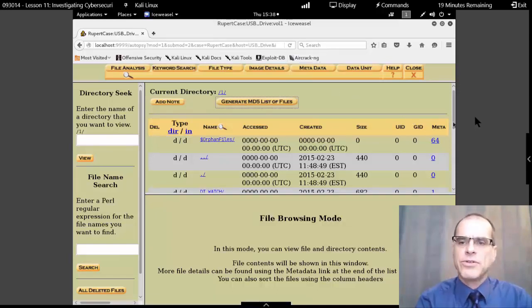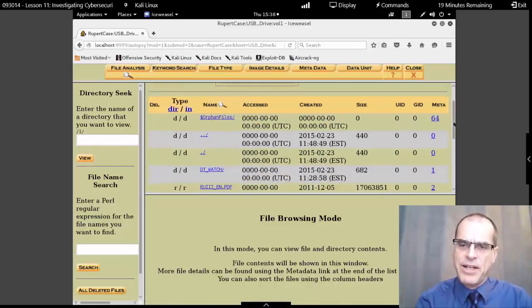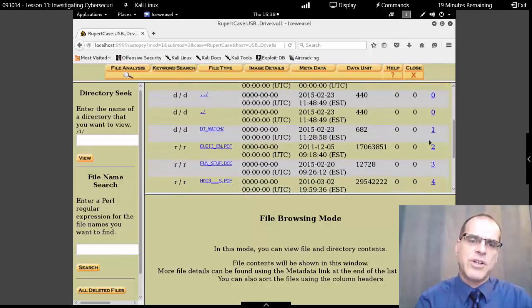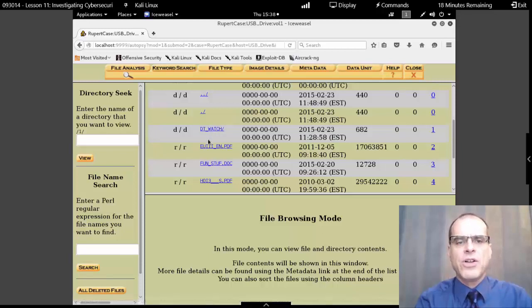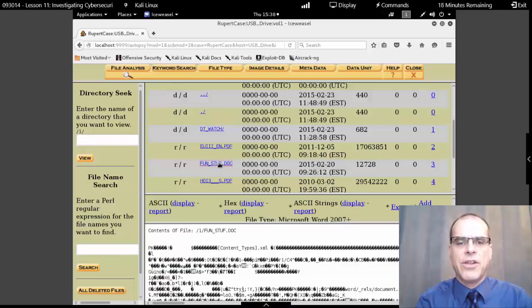Now, as we drill down through here, you'll see that for each entry, we have some directory entries. We also, over on the right-hand side, have metadata associated with some of these entries. So you can see the Ds represent directories. So we've got a directory here called dtwatch. We've also got other files that are in the main directory. So funstuff.doc, if I click on that, you can see it shows me the content of that file down below. And it says that this is a Microsoft Word 2007 file. It recognizes it. But I could export that file and then open it up with Word to actually view the contents with a Word viewer.